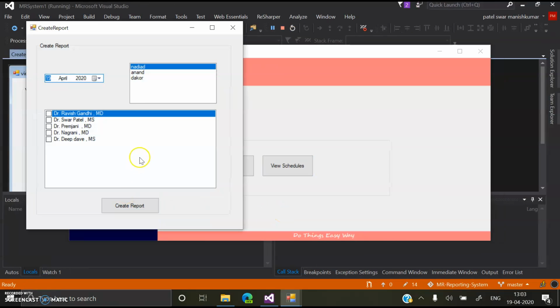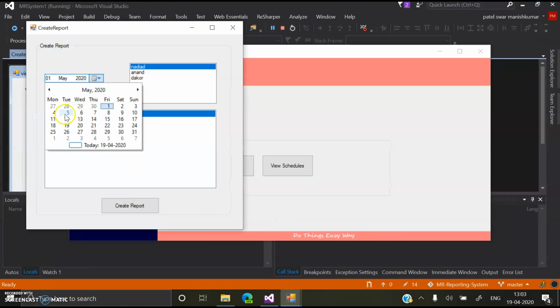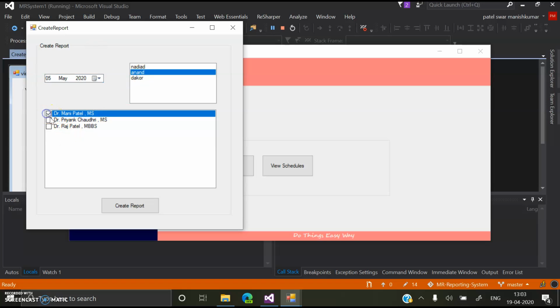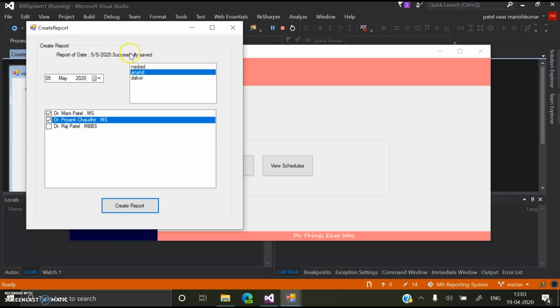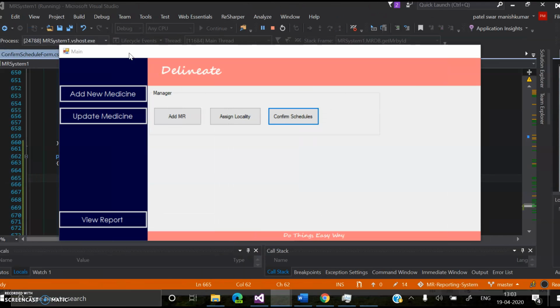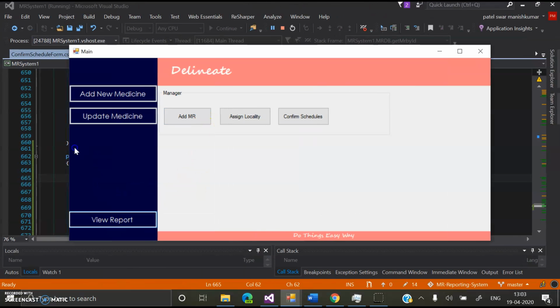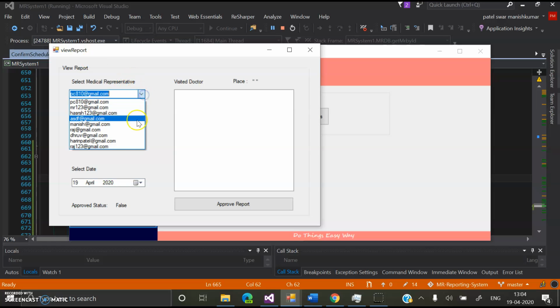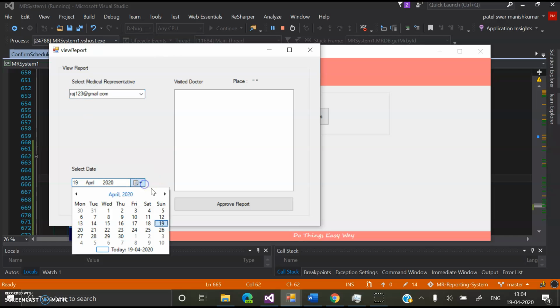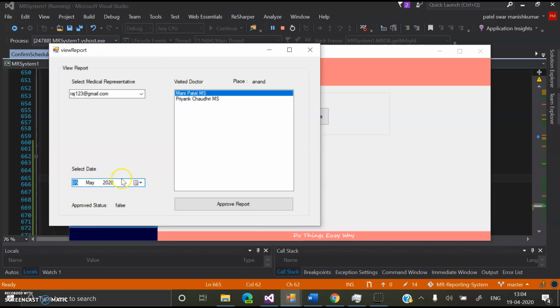Now the MR can create a report after the visit. Let's say on the 5th May he visited Anand, and in Anand he visited these two doctors. So he created a report, and the report for the 5th May is successfully created and submitted to the manager. So the manager can see the report of his representative. He selects which medical representative he wants to look at the report for, then selects the date, the 5th May 2020. Raj has visited Anand and these two doctors. Currently the approved status is false, so we approve it and it becomes true.